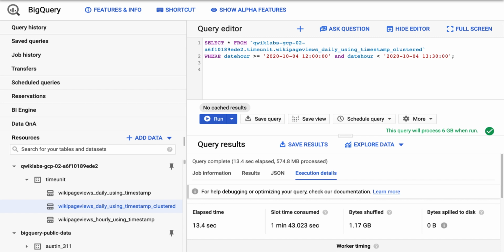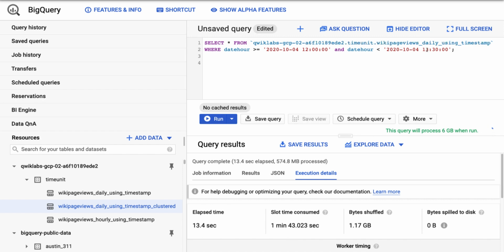Limiting the selection further to a 45-minute window shows the true benefit of hourly partitioning. The query on the daily partition table still has to process 6 gigs of data. However, the hourly partition table only has to process 281 megs of data. Running the query shows that it indeed only processed 281 megs.